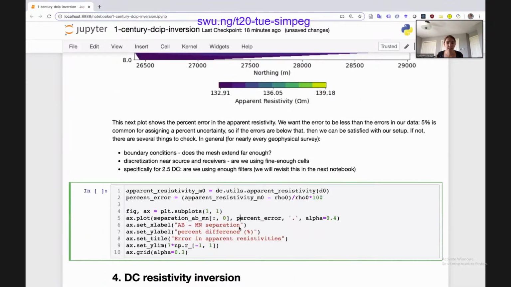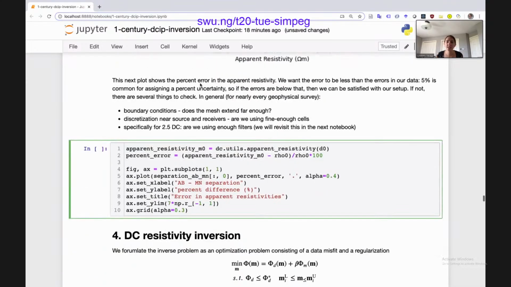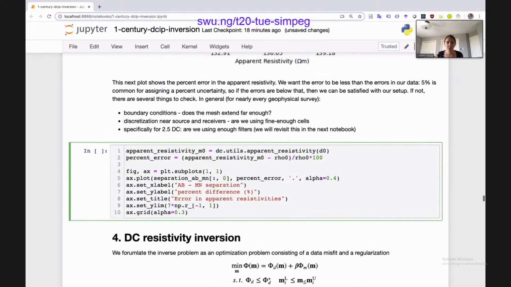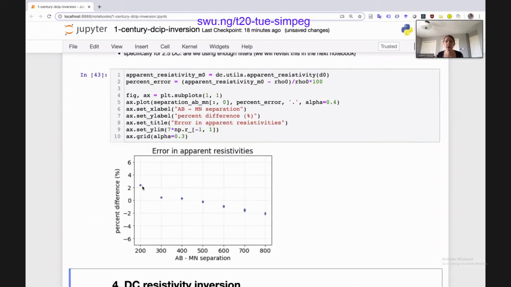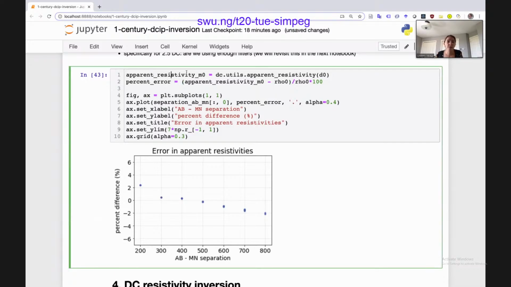One thing that is insightful to look at, so we see, yes, there's some variability in the pseudo section, but then let's actually just look at the error in apparent resistivity. So I've computed the error. So we've got the apparent resistivity from the data that we just computed. And I'm just going to compare that to the expected half space resistivity and multiply it by 100. So this is a percent. And so in this case, we're within like 2.5% for these, which is sufficient.